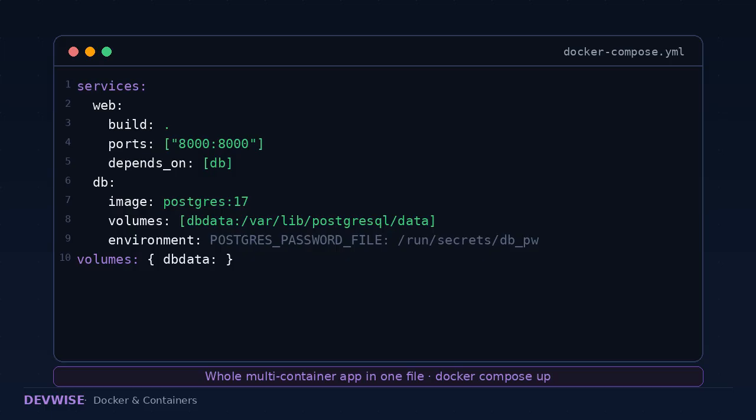One security note, since it's a common beginner trap: never bake passwords directly into an image or a Dockerfile. Anyone who pulls the image can read them. Pass secrets in at runtime through environment variables or Docker's secrets mechanism. As the example hints, your image should be safe to share. Your secrets should never travel inside it.